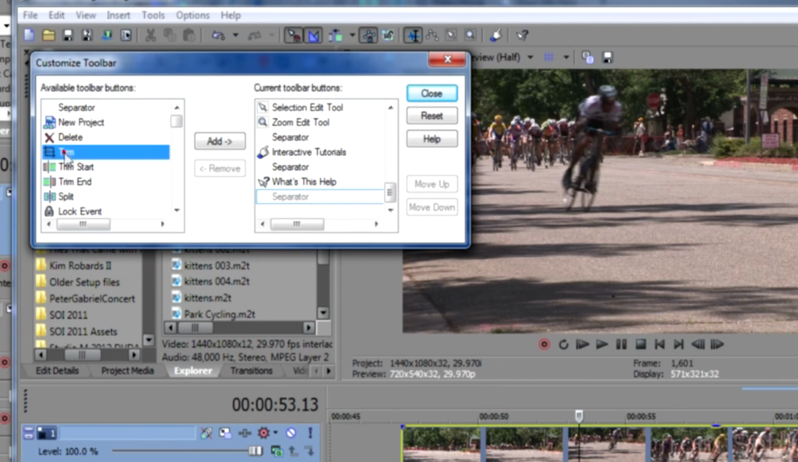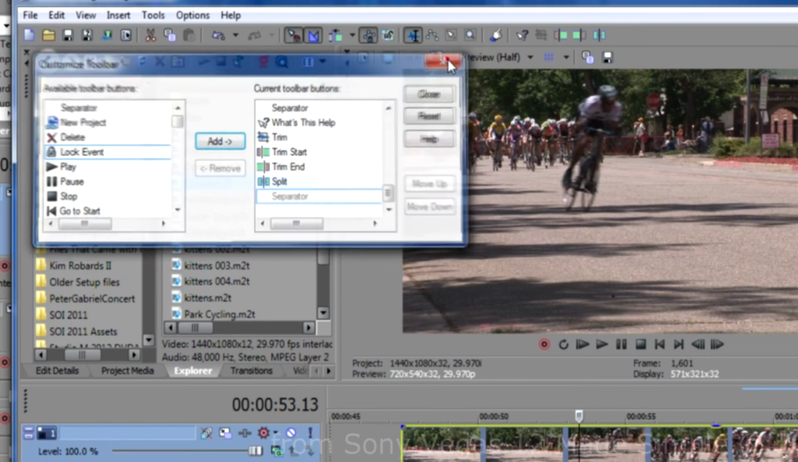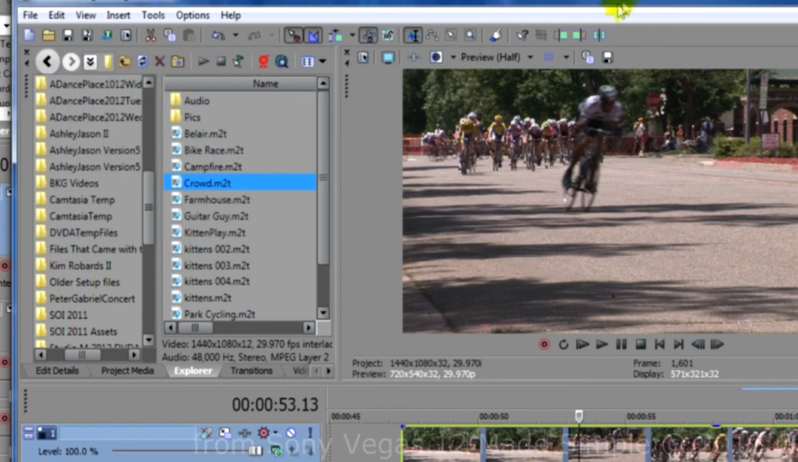So it's just a matter of selecting them, hit Add, and you can see it shows up right here in the toolbar. Trim Start, let's add that, Trim End, and Split. So there you go. Pro users, don't feel left out. Just because Movie Studio has these to start out doesn't mean we can't add them ourselves. And they are pretty handy to have right here on the toolbar.